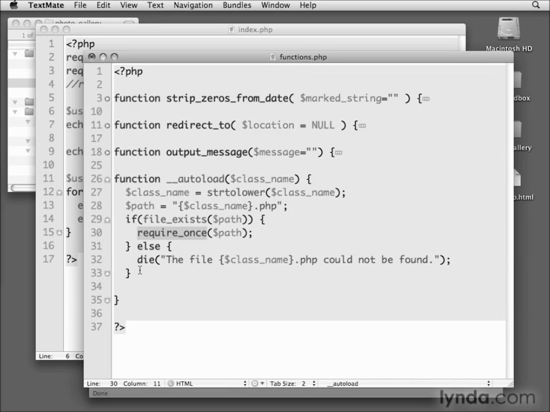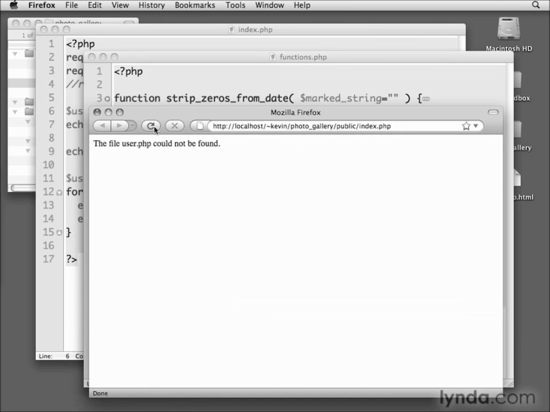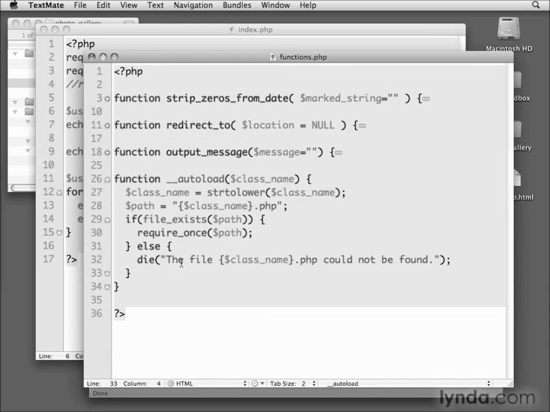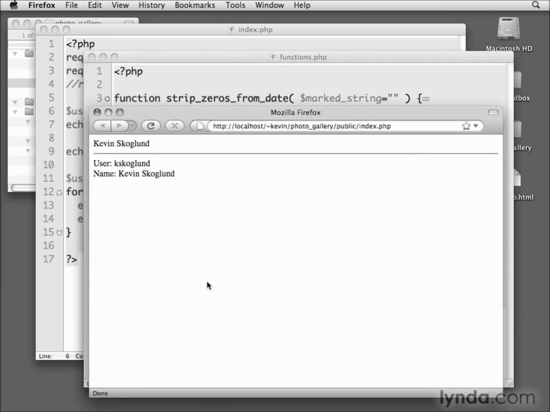If not, then die with an error that says the file could not be found. In that case, when it's not found, we'll get something that's prettier than the ugly error output we got before. So let's try it now and see if that works. We'll switch back over to Firefox. The file user.php could not be found. Well, that's because we have to tell it where to find it. In this case, this function is actually looking from index.php, so I'm going to have to put includes to get into the right directory where that class might be. That's my includes directory, where everything is. Let's take a look again and see if that works. And now it works fine.